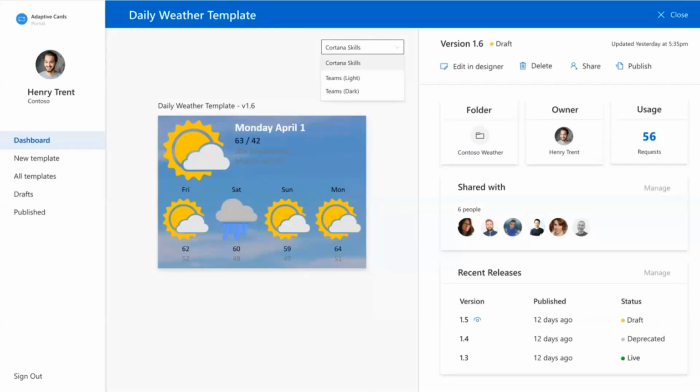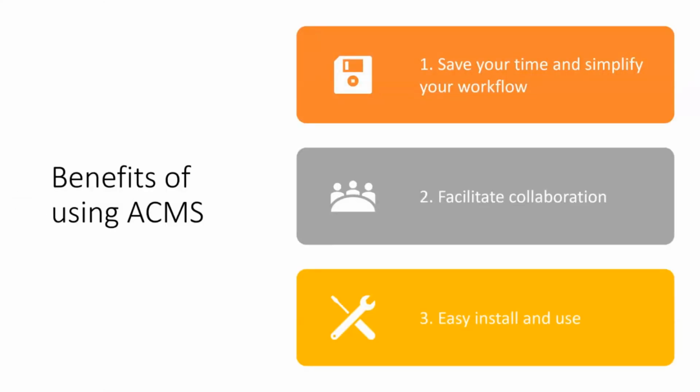And this is the simple mock-up. If you were to click a card, you can see, for example, the version that you're on, the people that it's shared with, the owner of the card, how many times it's been used to get that telemetry data, and the recent updates and releases that we have. So I'm going to hand it back over to Harsh now, where he's going to continue the facilitate and collaboration part.